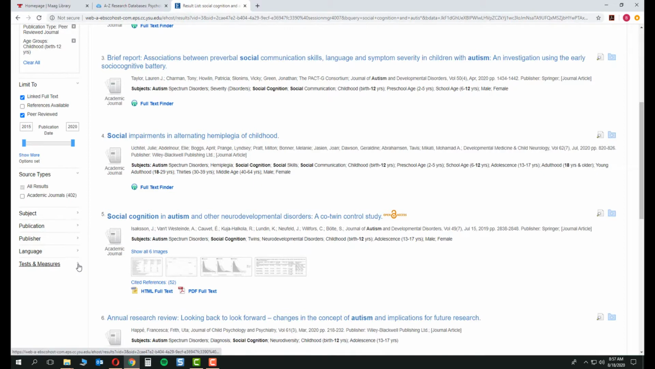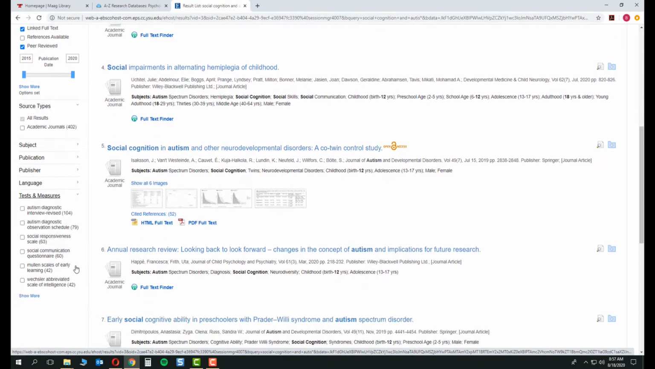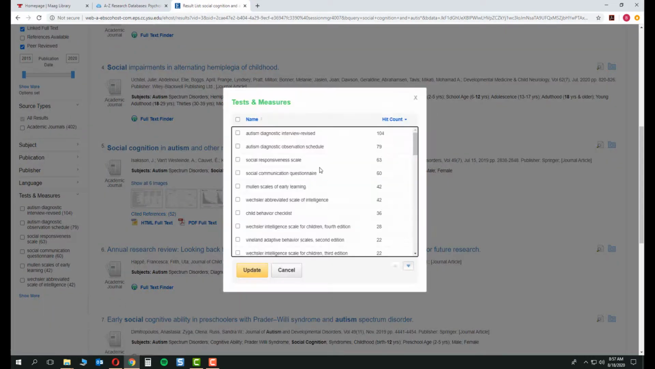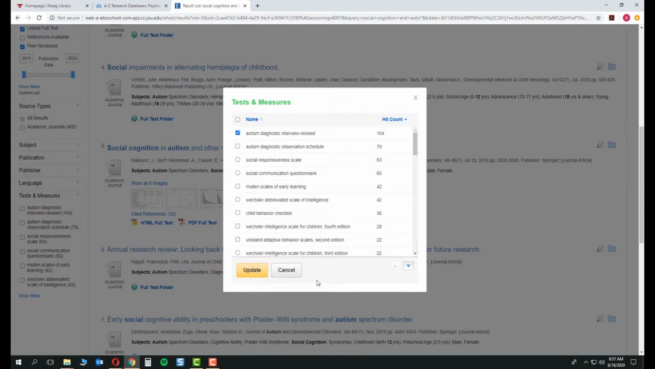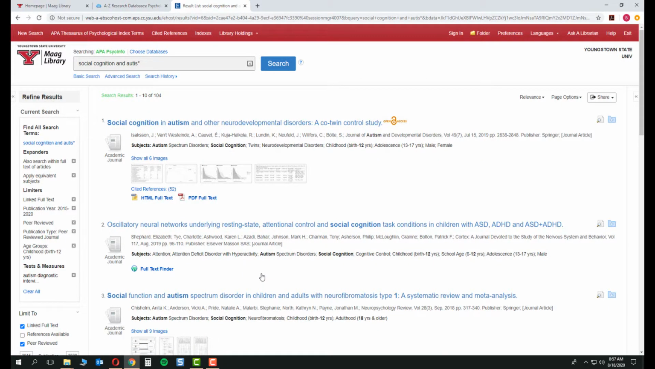I also can narrow it down by the types of studies or tests that are used in the articles. So if I want things that mention interviews, or that use interviews as a tool, if I want checklists or scales or any other kind of diagnostic tool, I can choose it from this list and only get those articles. Okay, so there are easy ways to narrow down your search.